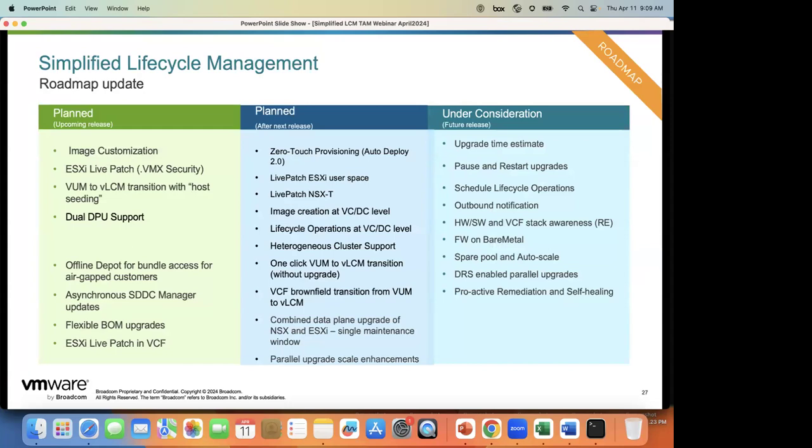So overall, we talk about image customization. We talk about live patch, right? If you still have a VUM cluster, you should transition to a vLCM cluster. I think 8.0U3 is the build, the release that is coming out. If you haven't transitioned yet, 8.0U3 is going to be the long-term release, as well as the last release of the 8.x line, and you should transition to vLCM, right?